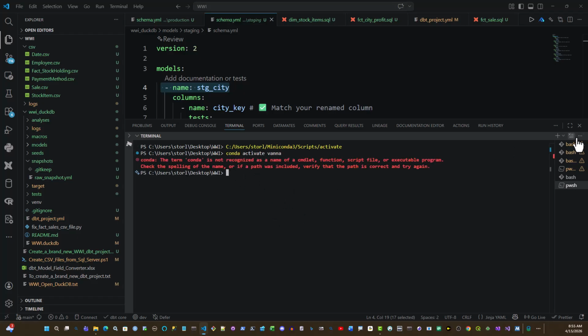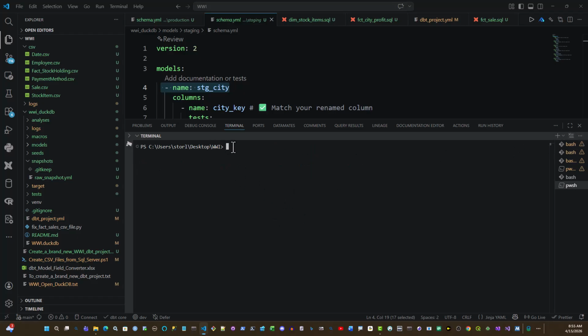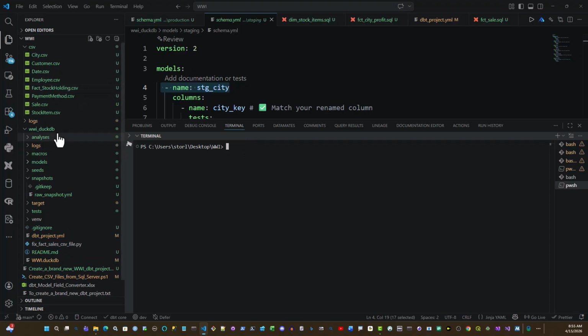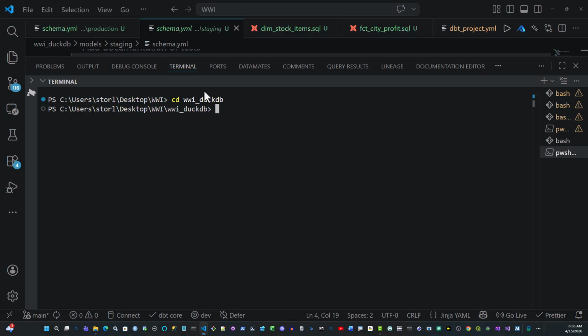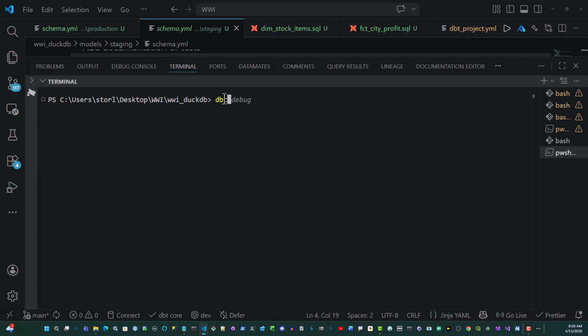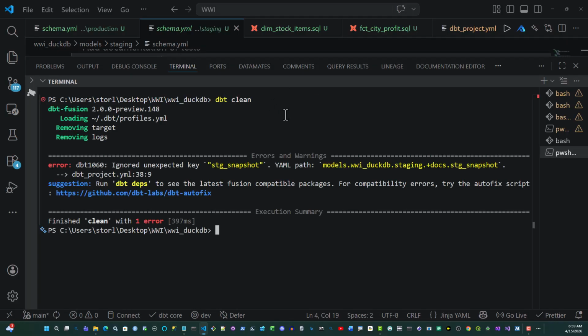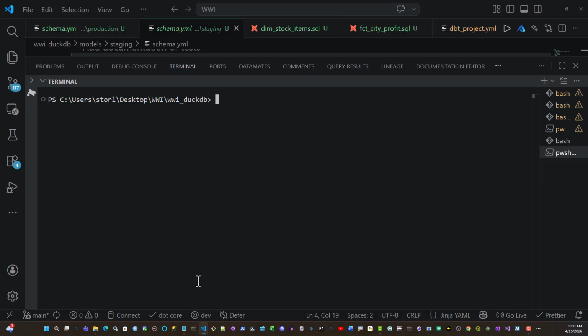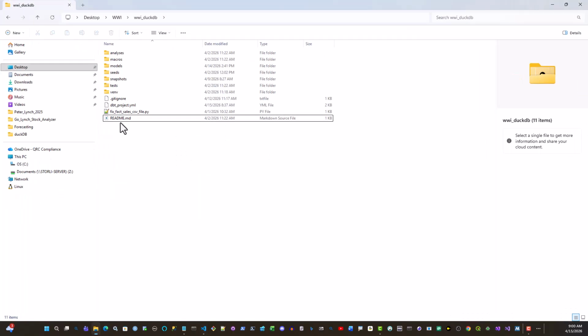So what I have to do is navigate into the right folder, which is this one right here. Now we're in that folder. I want to make sure that I don't have a database. I want to clean everything out. So I'm going to say dbt clean. And as you can see, it removes logs and targets like this. So next thing I want to do is create the database, because right now we don't have a database, as you can see here in this folder.